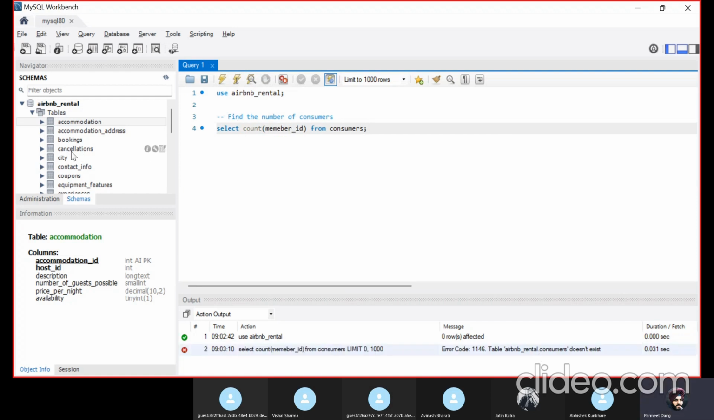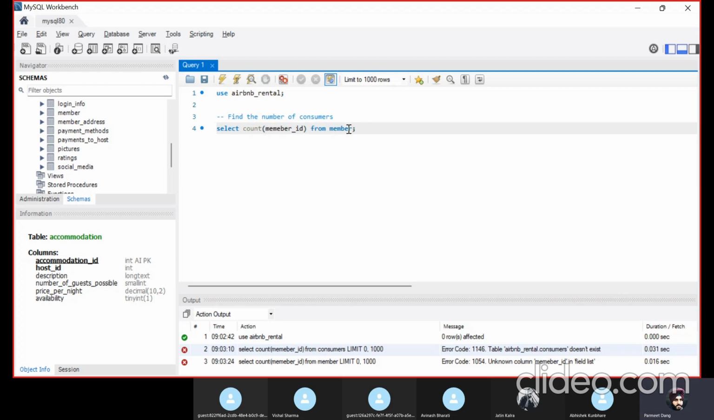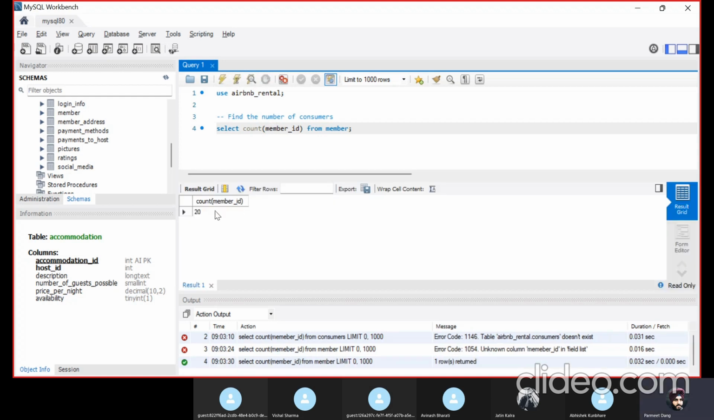So it is telling consumers doesn't exist. It is from member, I guess. We have members. And it is member ID. So we have the records, overall records are 20. The data consists of 20 members.